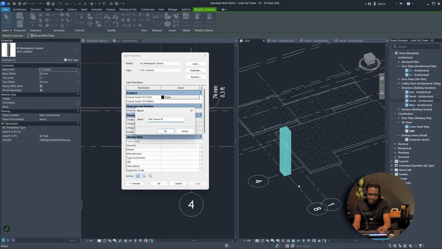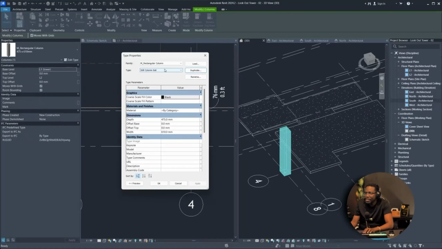All right, let's proceed. 6 by 6, and that's 6 inches by 6 inches, but we'll just put 6 by 6 and choose OK. So that creates a new family category, right? Or at least a subcategory of architectural columns. Now we need to actually say what our depth and our width are. So we're going to say, okay, it was 6 inches by 6 inches.